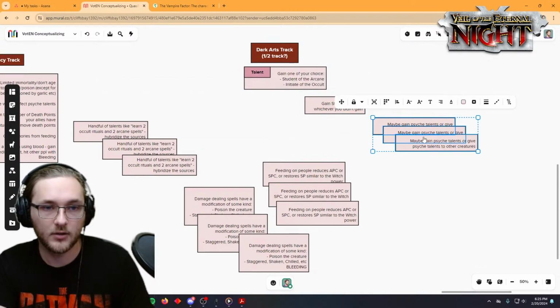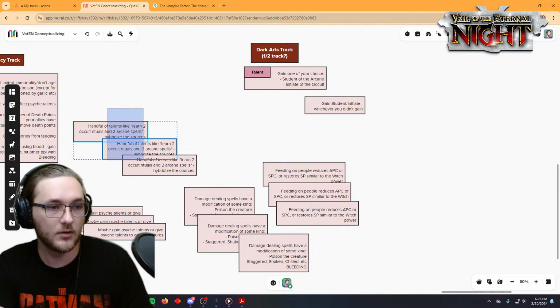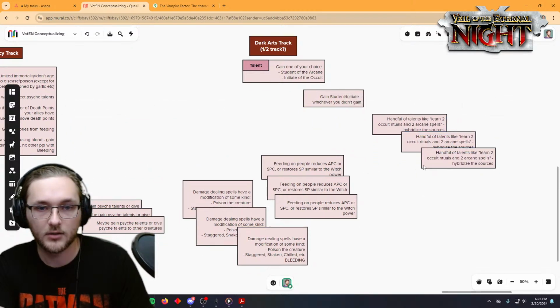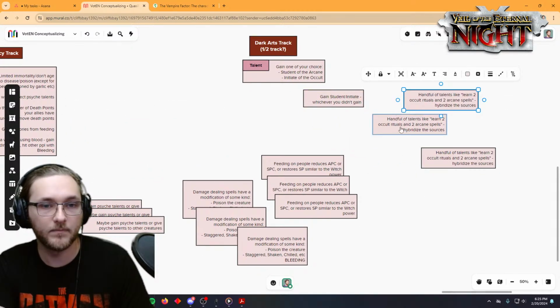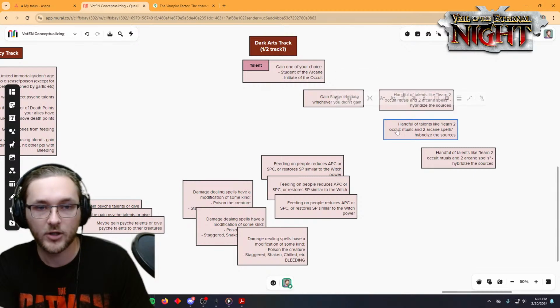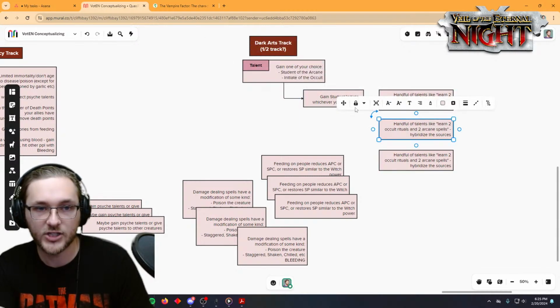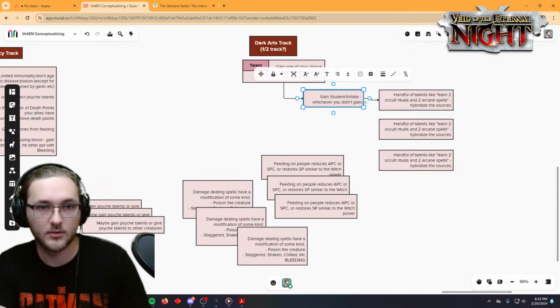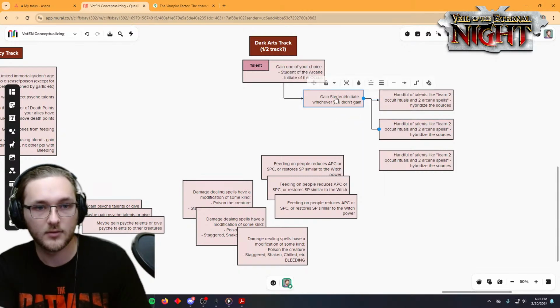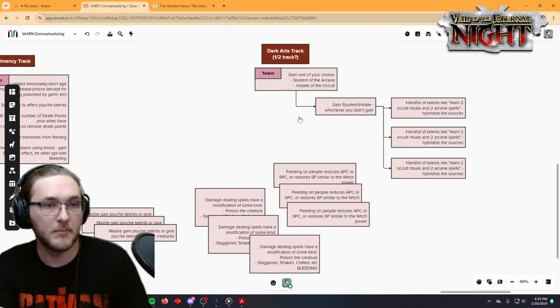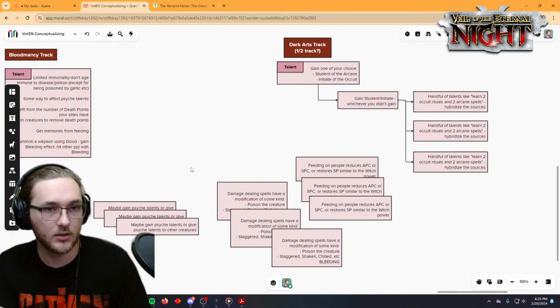Okay, gain a student or initiate, and then gain different hybrid abilities. I'm going to go ahead and take the time to draw out little arrows here, because this one is kind of branchy. A menu track is what I would call that.